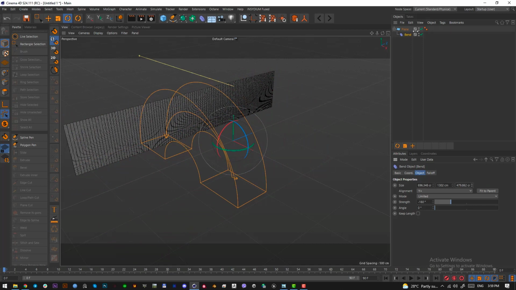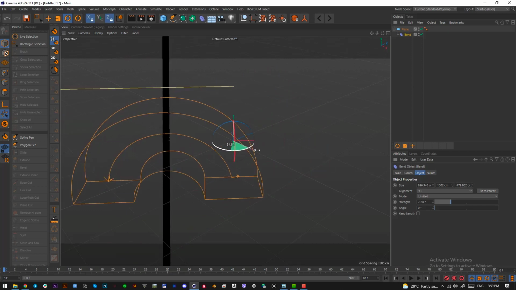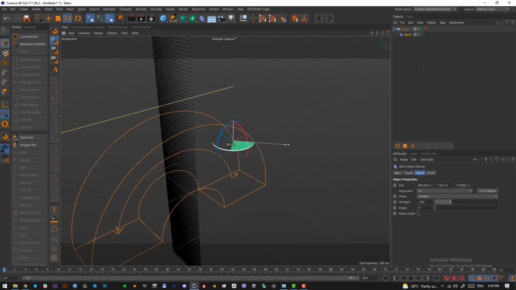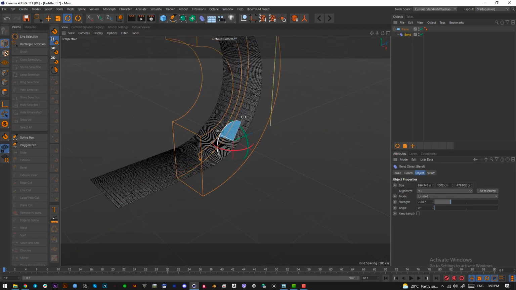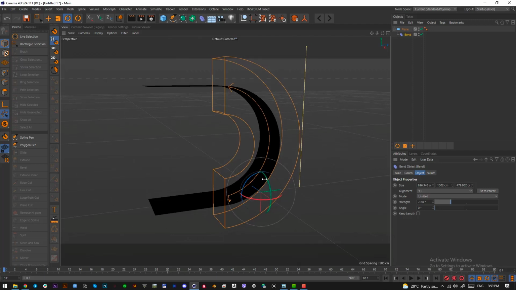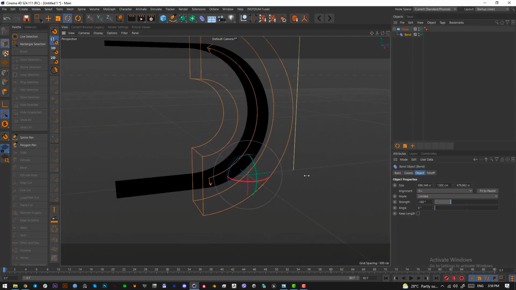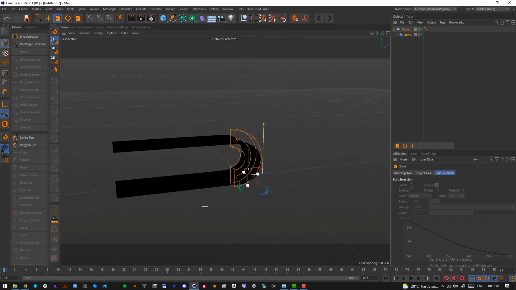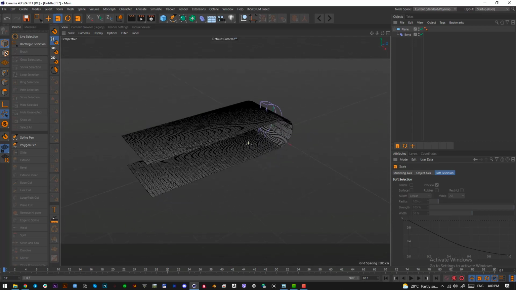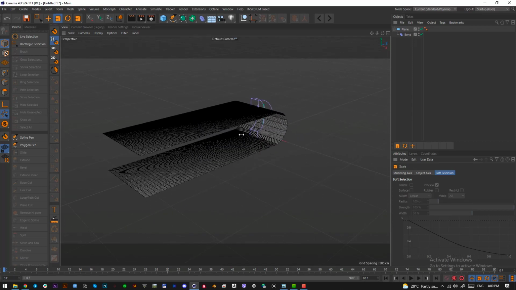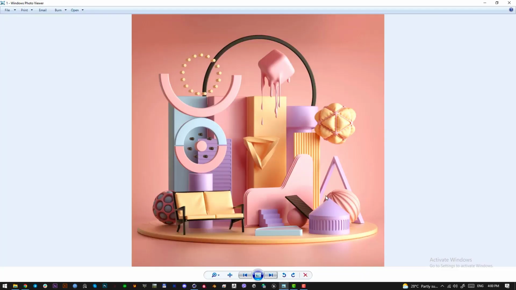Now we want to rotate the bend. We will rotate it here 80 degrees and we will rotate it like this 80 degrees. Okay, this is our bend. This is what we want. We just want to scale it down. So press T and click anywhere on your screen to do this. Okay, this is our backdrop. So let me save this.